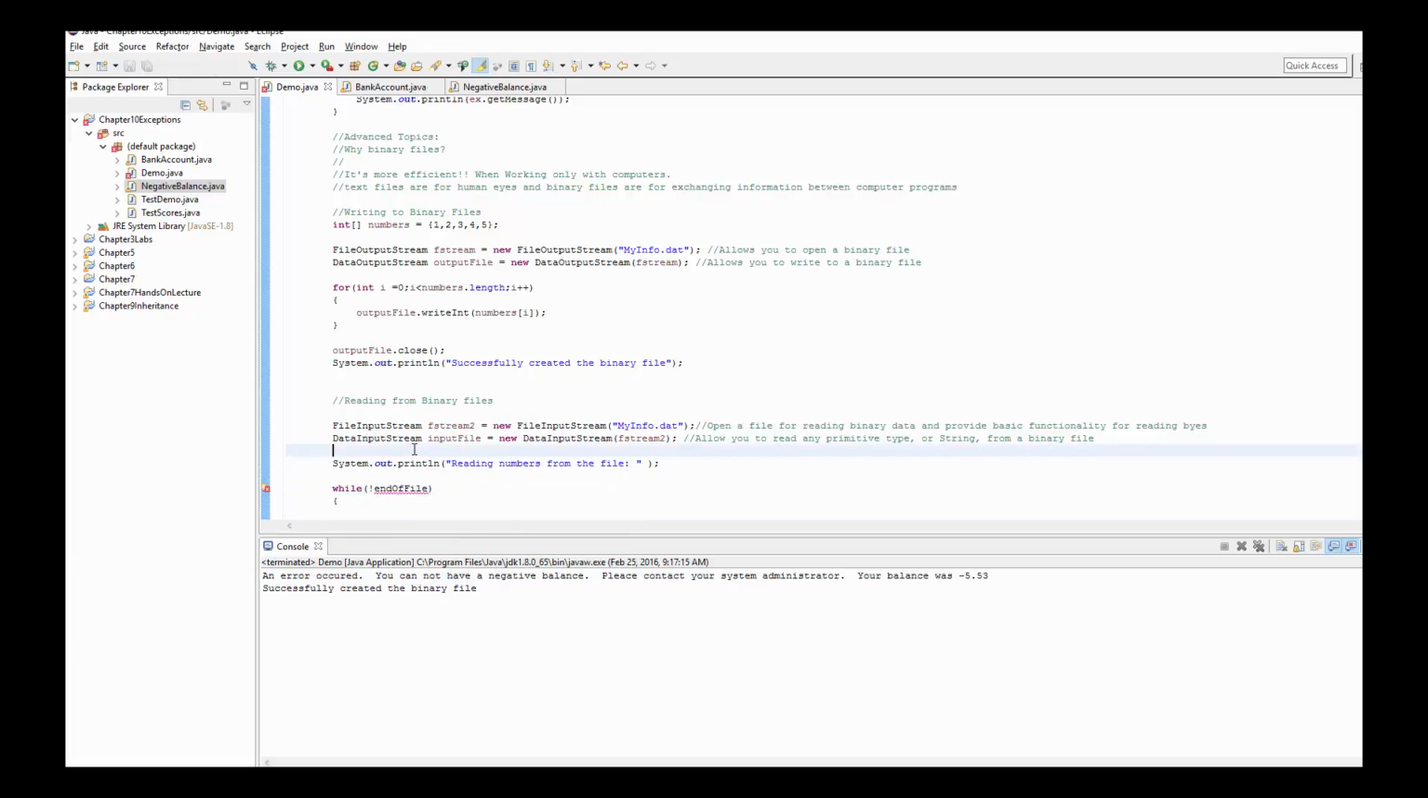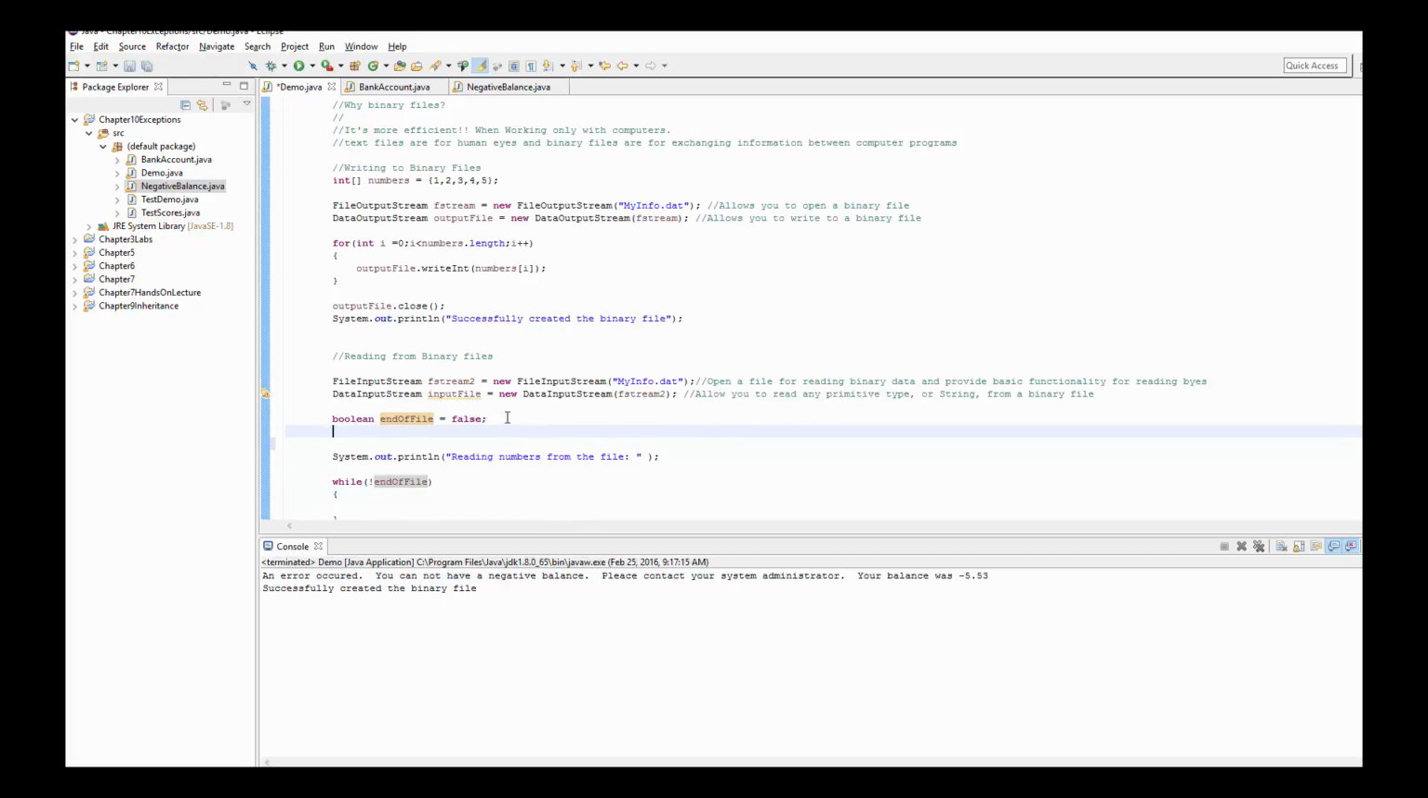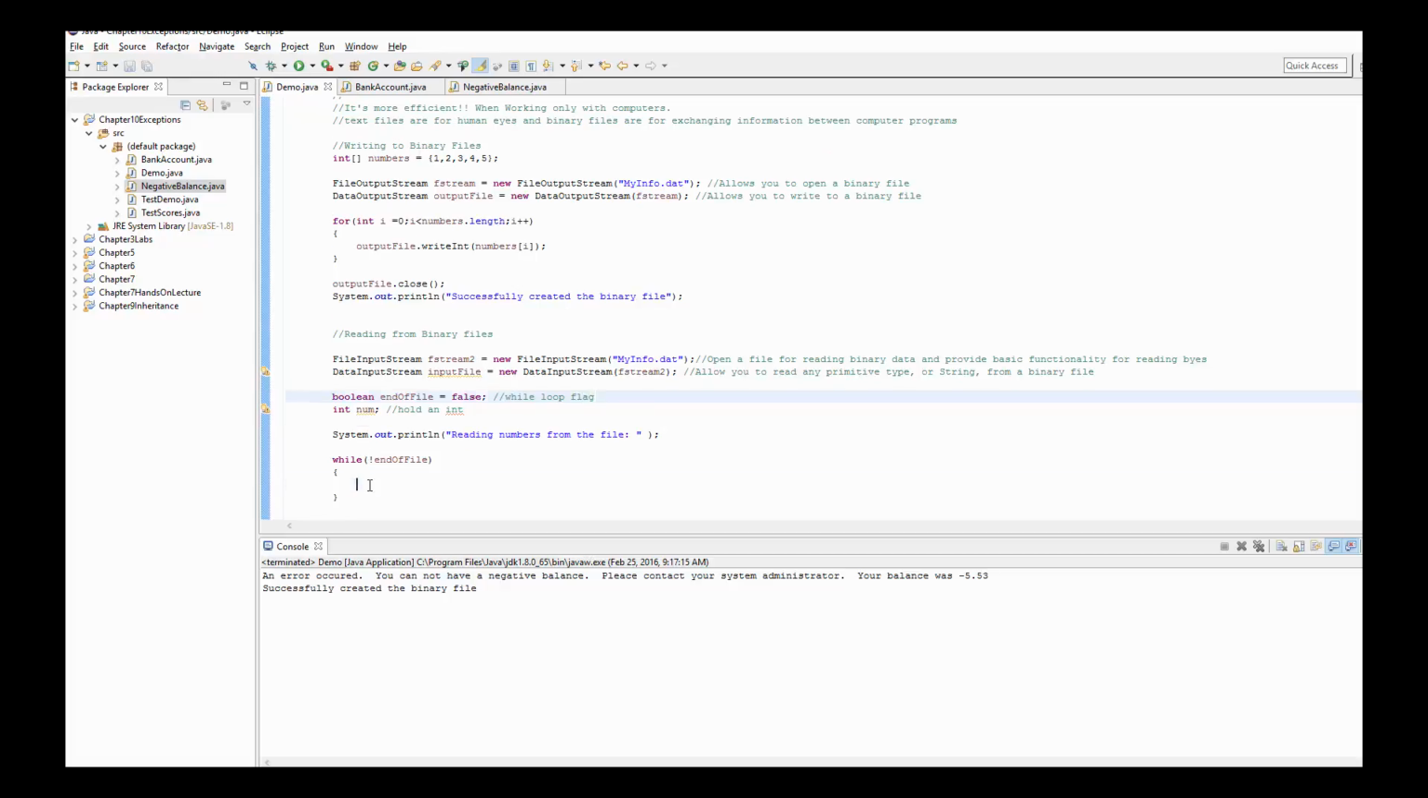So I need to go ahead and create a couple variables here to work with. One's a flag, which is a Boolean variable called endOfFile. I'm going to set it to false initially. So you can see while it's initially false, but the not makes it true, so the first time going through, this while loop will run. I'm also going to make a number variable to hold an int, for the while loop flag.